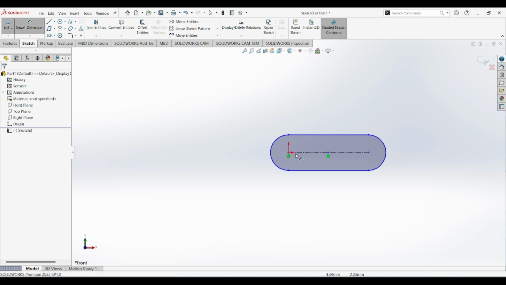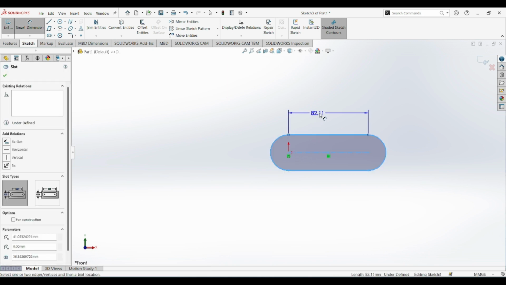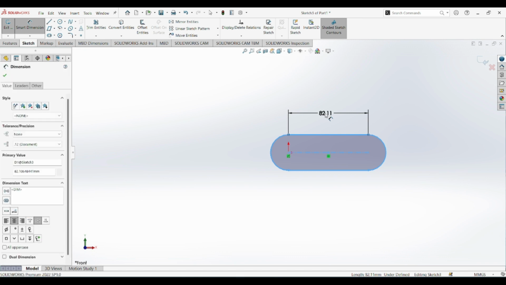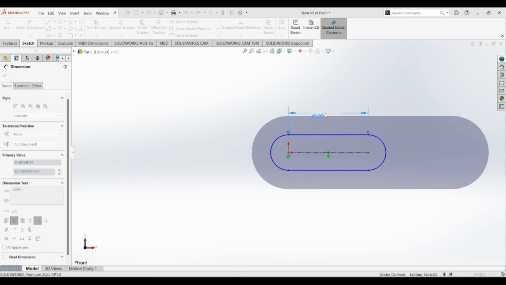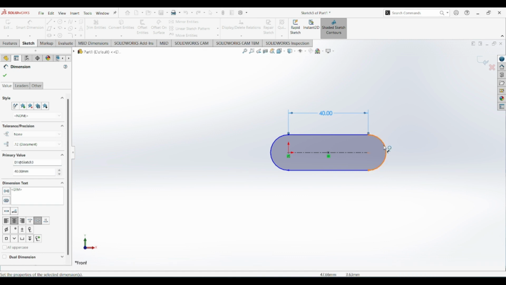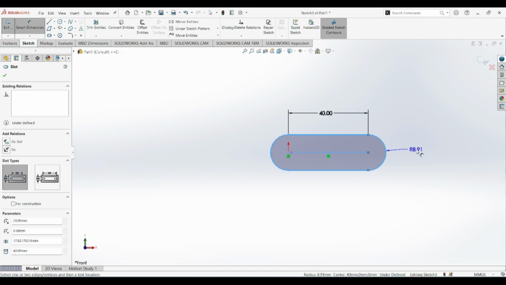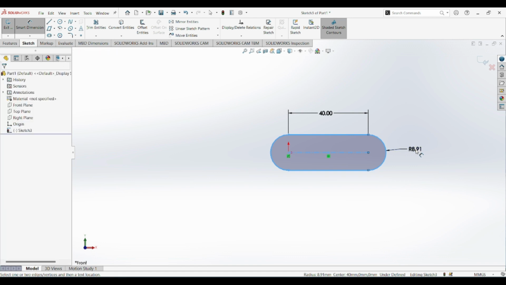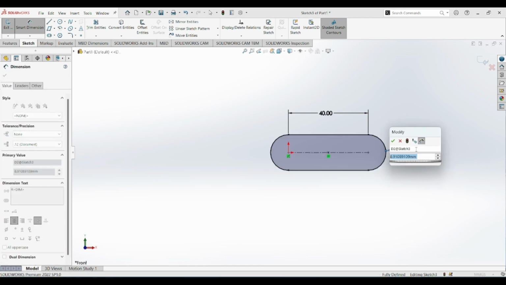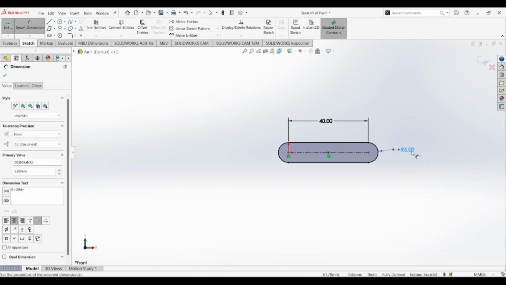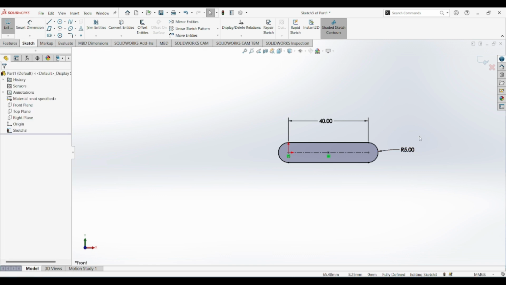Smart dimensions, give length to it. I'm making it 40. It is 40, and the radius, which actually determines the width of the slot, should be 5. Means the diameter of the arc, or the width of the slot, should be 10 millimeters. Okay. Here is my slot. These are the options and how we can make it.